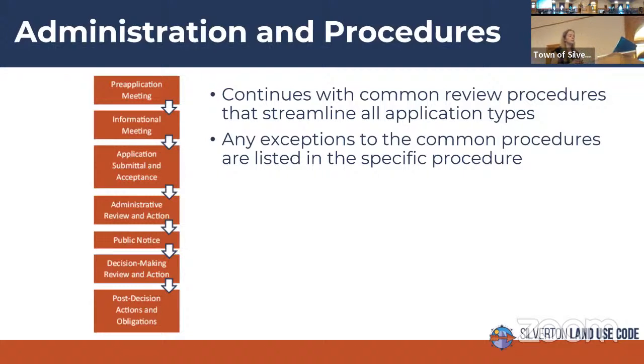The article continues with what are known as the common review procedures. So these are the procedures that apply to most applications. That's things like public notice, that pre-application meeting, how applications are submitted, how they're decided upon, and then post-decision actions, so things like appeals, and when an application expires. Next slide, please.